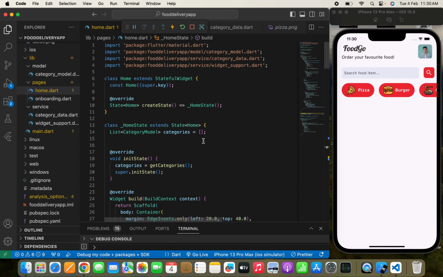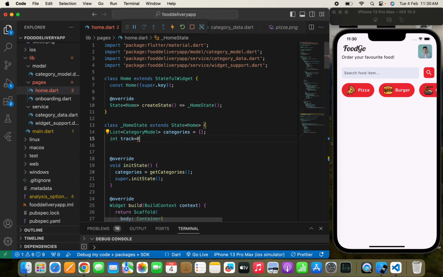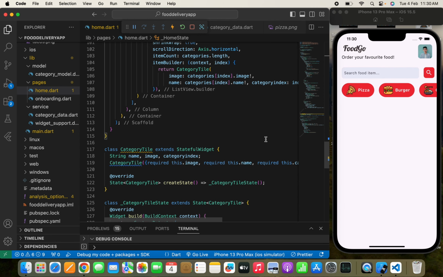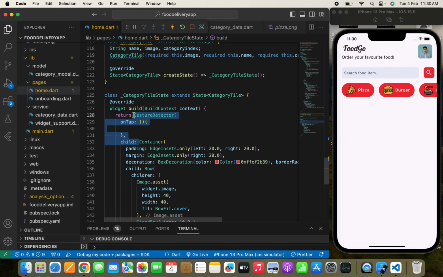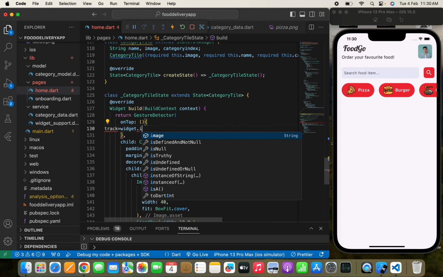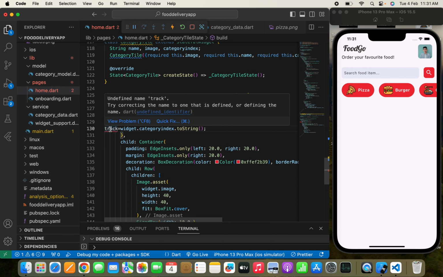Now once we have passed this, I'm going to create one int and write int track is equals to 0. Once we have passed 0 here, you can wrap up the container with a gesture detector, and in the onTap method, I'll write track is equals to index. So I'll write widget dot index dot toString. Not an index, a category index. Sorry for that. I'll write category index dot toString. So these are the things that we have passed.